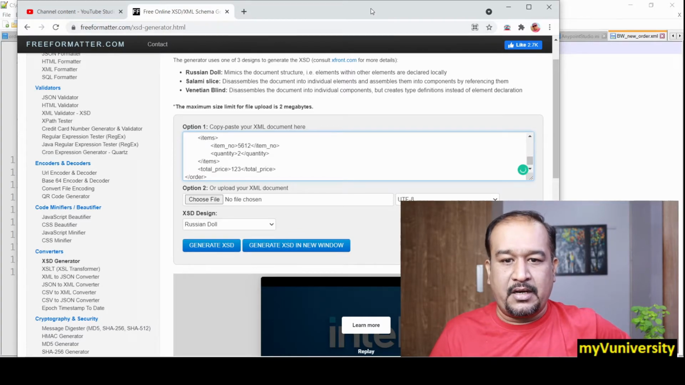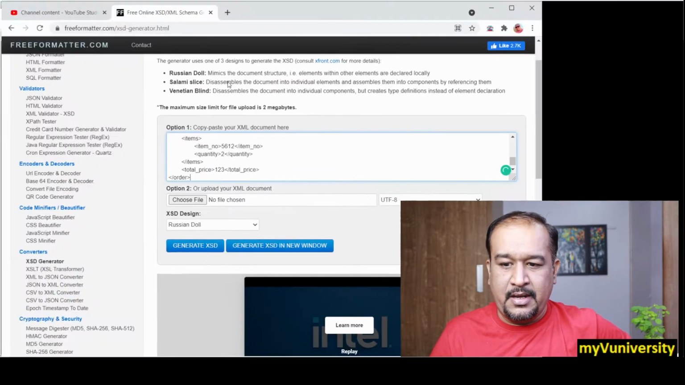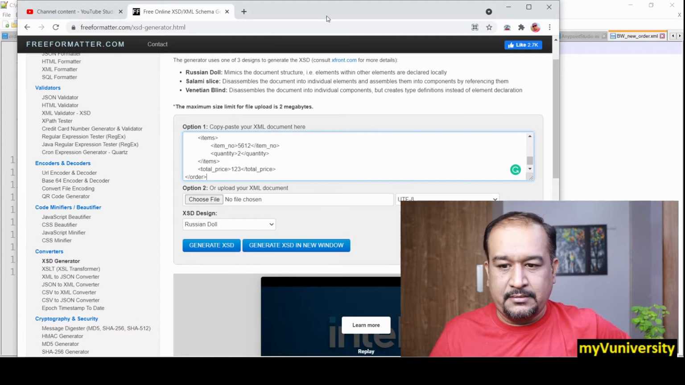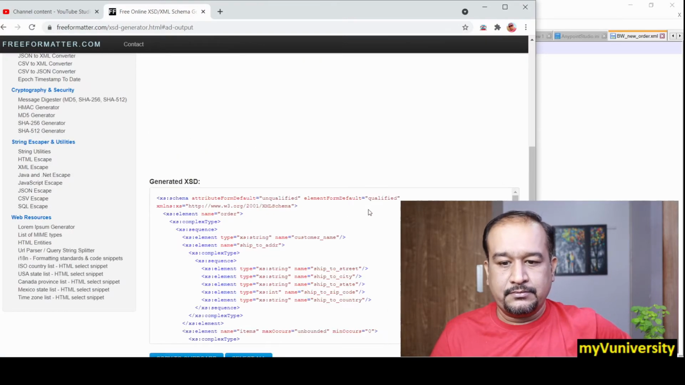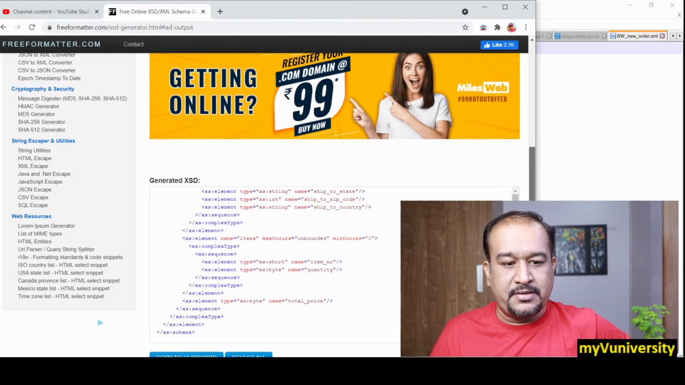Okay, my XML content got pasted over there, and you can see that there is a generate XSD button. For XSD design, this Russian doll, you just accept it as default and just say generate XSD. So you can see the XSD got generated.